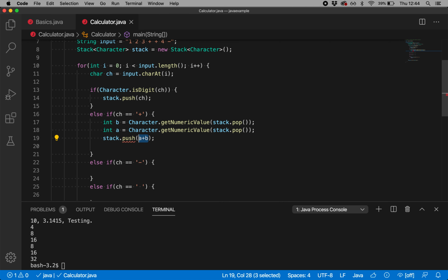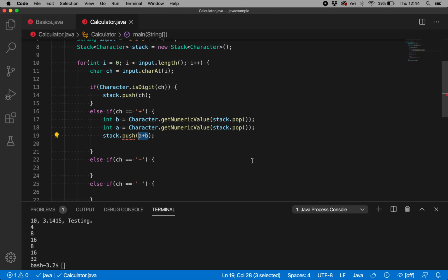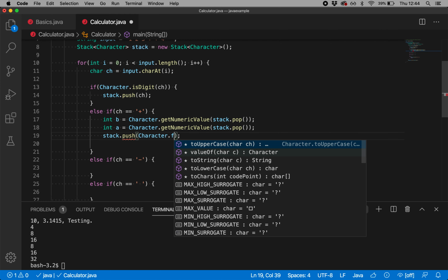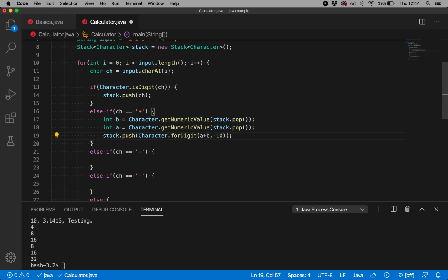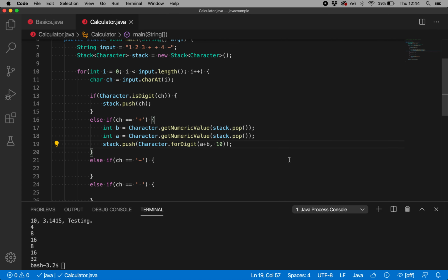We can't just push the numbers. Once we do the computation a plus b, we then have to convert it back into a character, which is a single digit. So there's another helper function. And so this is where we'll do a plus b. We're going to convert a plus b, and we're using decimals, so base 10. And then that should be all we need to do.